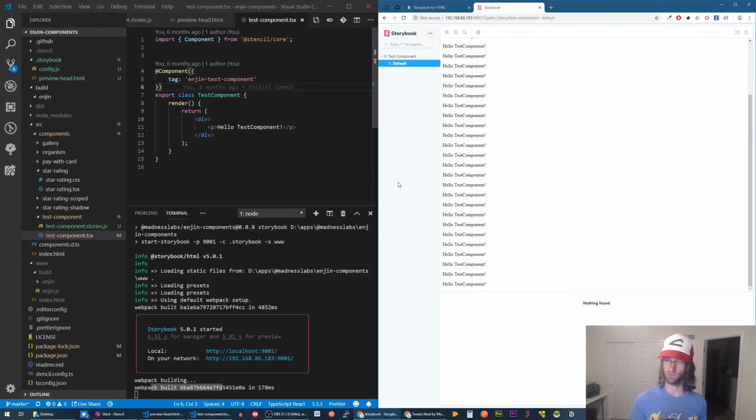So we've got this working. Let's get hot module reloading working. That's going to be a little bit more work. However, it's not that bad. So first off, what we're going to need is to edit a Webpack config.